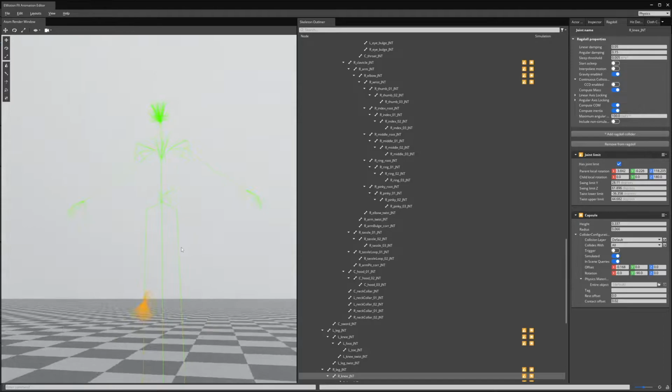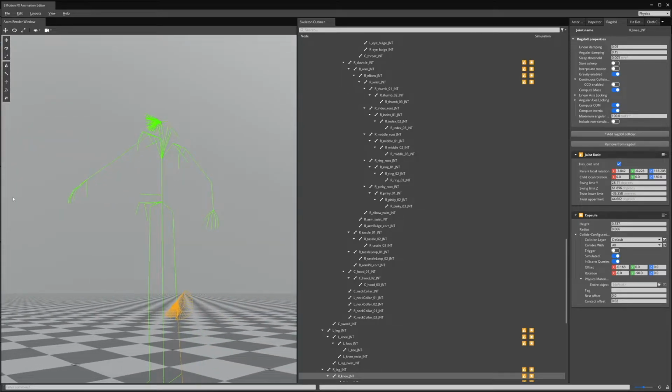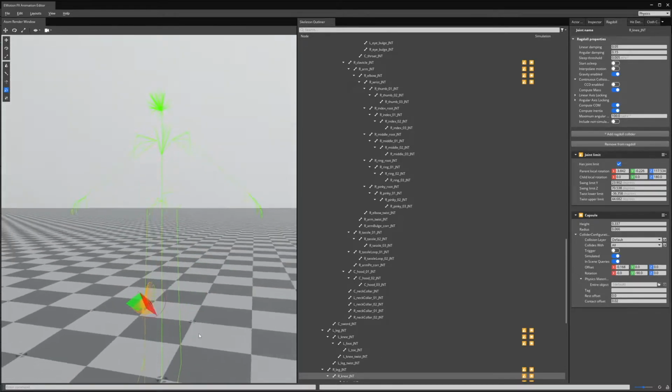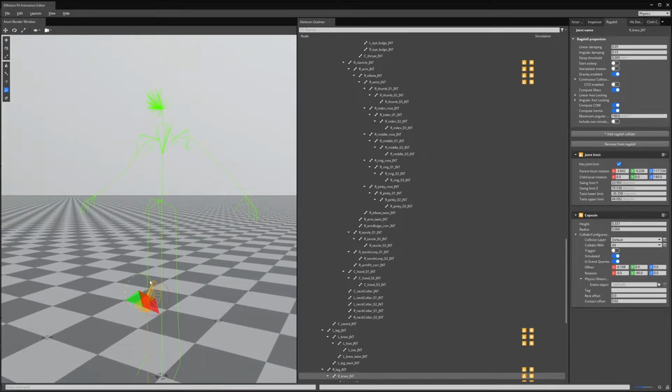If you do want to do any minor tweaks, there's also joint limit manipulators that allow you to rotate the limit cone, or you can resize the limits if you want to make them wider. And then there's also manipulators for the twist limit as well. So I could make that a bit tighter, for example.